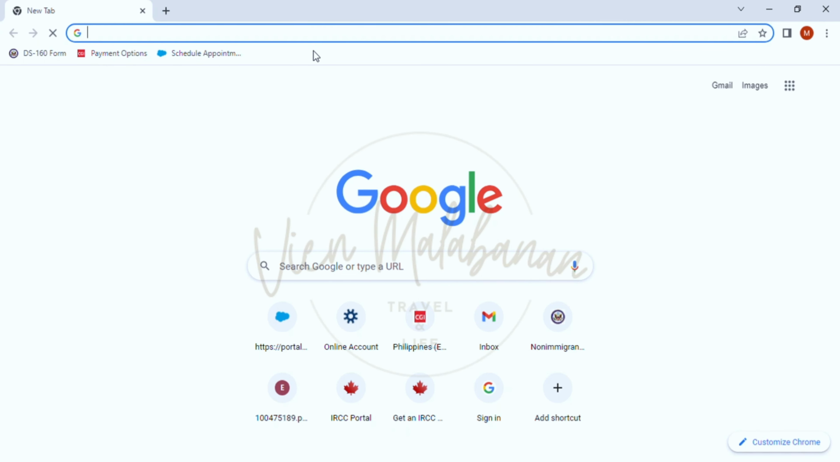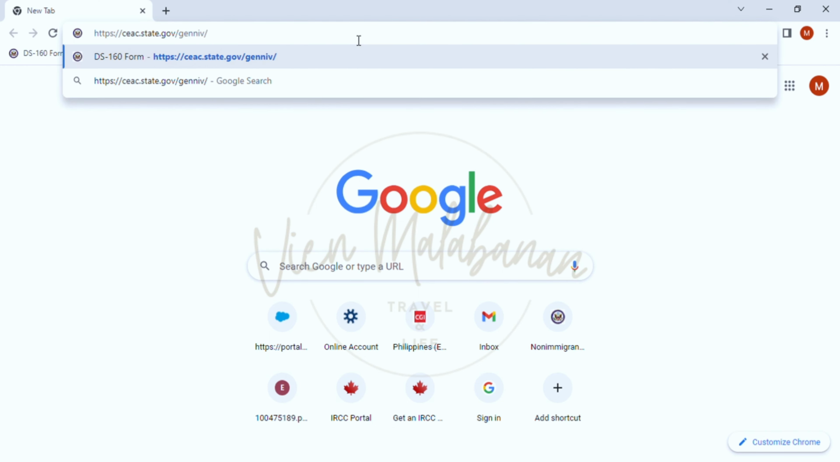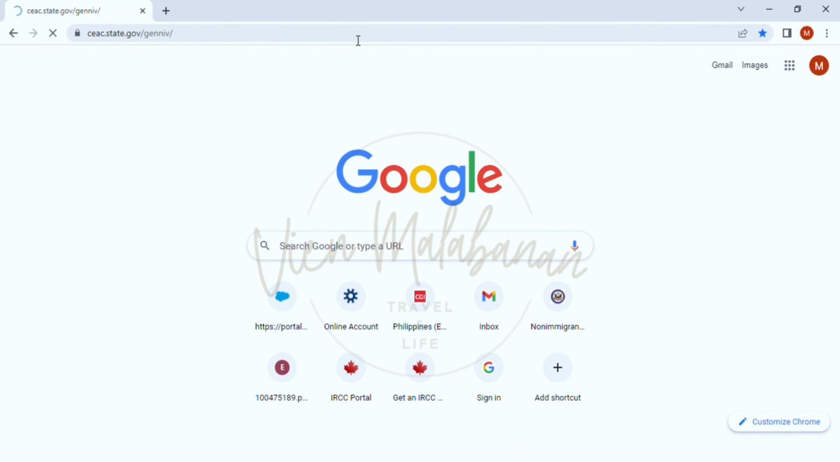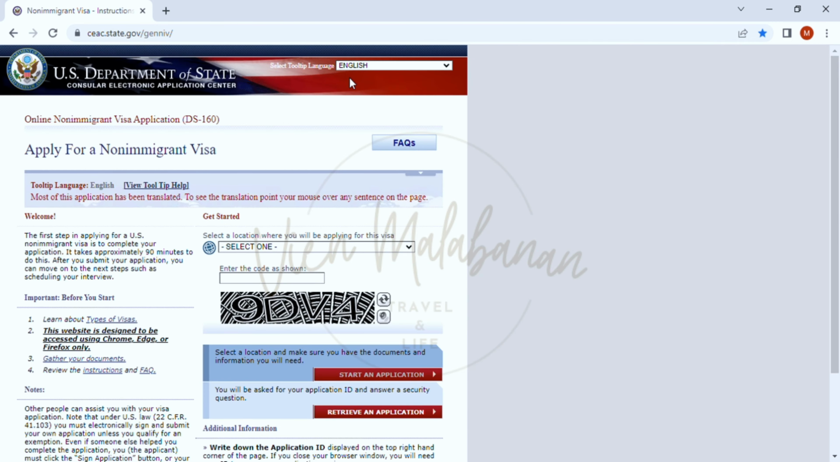So I have already shared the screen. I hope you can see it clearly. Let's paste the link for the DS-160 form. I also pasted the link in the description box below. You can copy and paste it. Once on the site, this is how it will look.